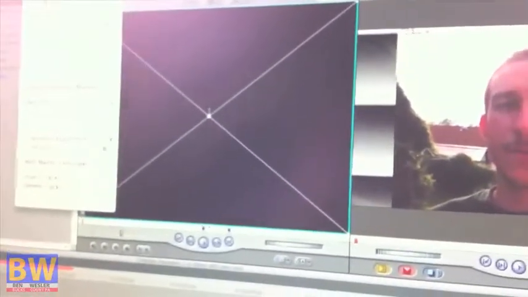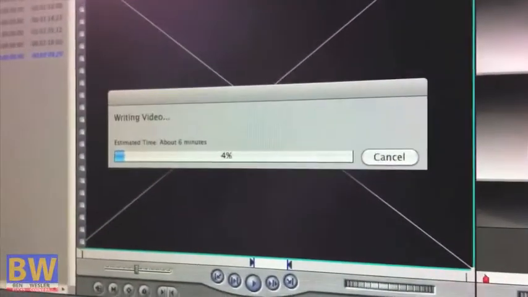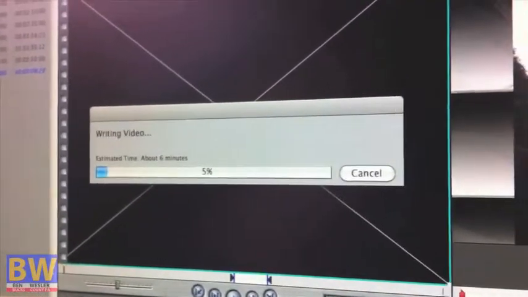Alright. Now I'm done setting the render in the scratch disk. Now I want to go Sequence, Render All. Now if you take a look at my hard drive, here's my external hard drive. As you see, it's actually rendering. And it's going to take about 6 minutes to get done rendering.